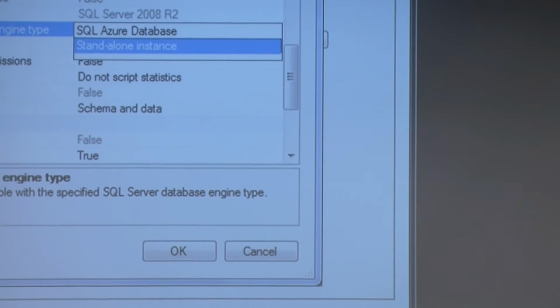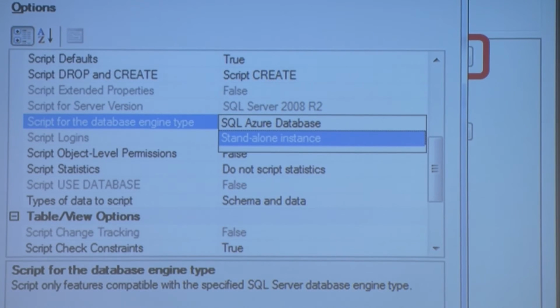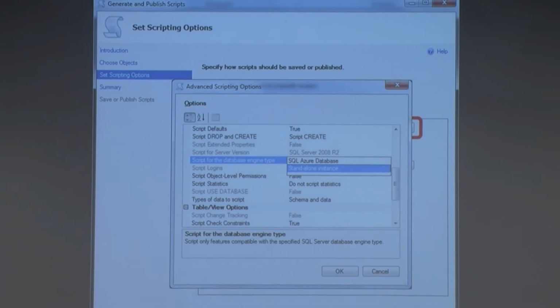The first is, at least with 2008 R2 Management Studio, you can select script the database engine for SQL Azure or standalone. By default, standalone's marked. And if you pick SQL Azure, it will strip out a lot of the incompatibility things. If you looked at a normal create table, it's going to include things about what file group it's in, and things like that don't apply to Windows Azure. So this scripting option strips those out so that they're not in the script in the first place, and you can just run that script up in Azure.